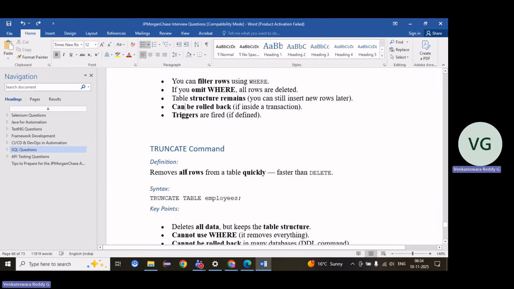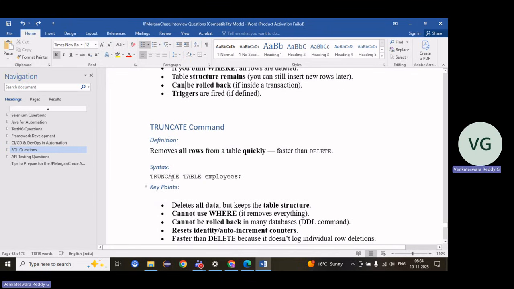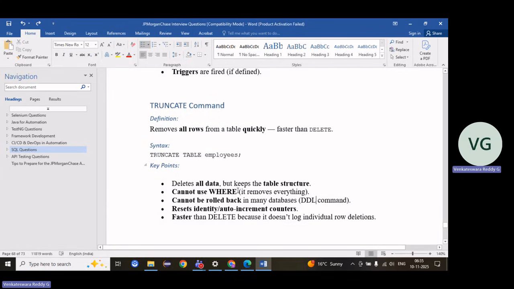Truncate removes all the rows from the table quickly, faster than delete. Truncate means there is no condition. Truncate table employees will delete all the data. It keeps the table structure. We cannot use a where condition, and it cannot be rolled back. This is a DDL command.